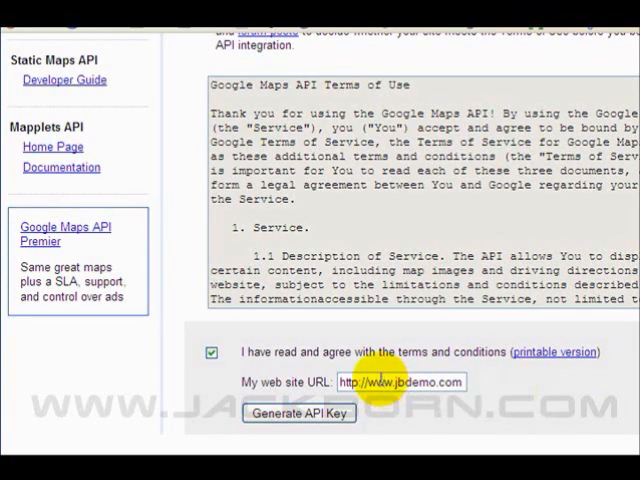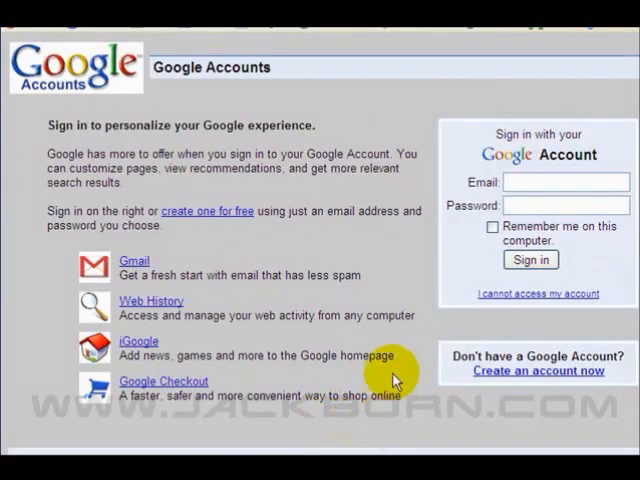Where you might need to register another key would be if you did something like a subdomain, like map.jbdemo.com. So what I recommend is just to keep things simple. You just do the main domain name, www.yourwebsite.com or whatever your URL is. Then you hit Generate API Key. And as you can see, Google's asking for me to log into my Google account, so I'll go ahead and pause the video and do that.